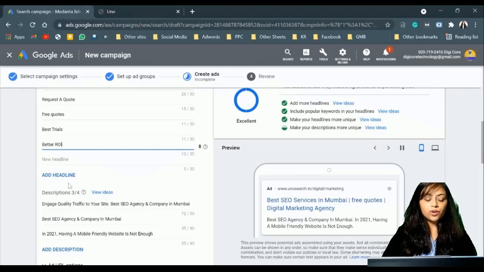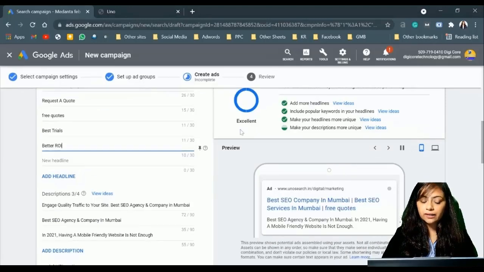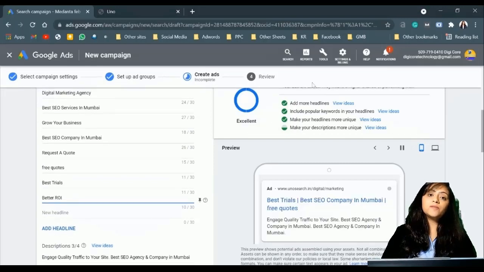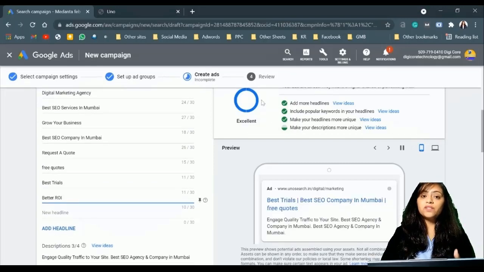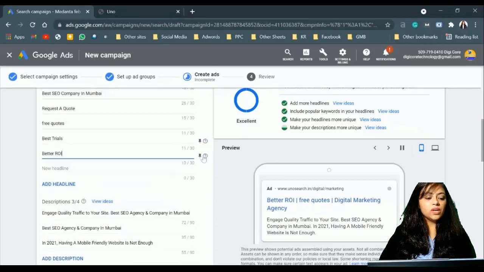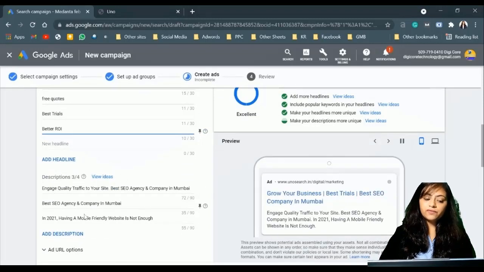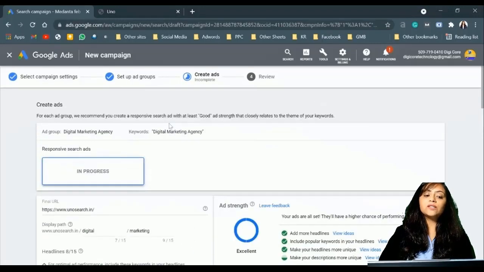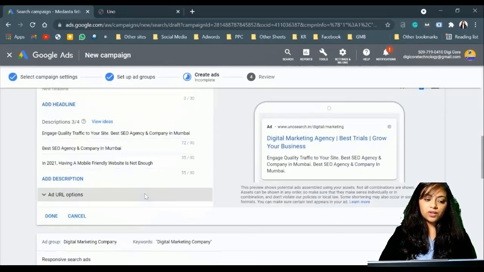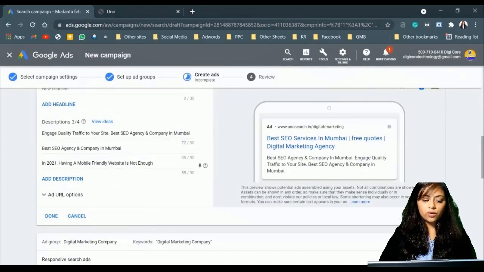Now you can see that it is an excellent Google ad which we have created. Make sure it is always above average, or good, very good, excellent, in these ranges, so that it can perform amazingly. Next, we can add descriptions. They are already added, but when we add them, we should include the specific keyword in every description. Make sure you take care of this point also.